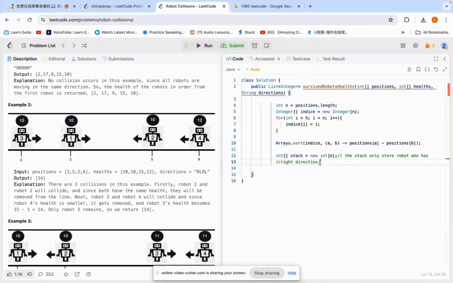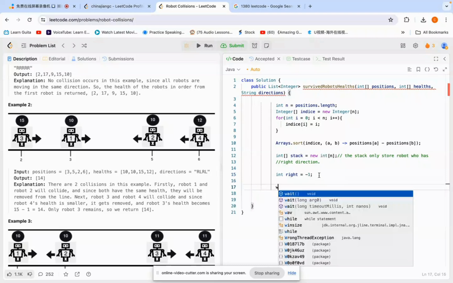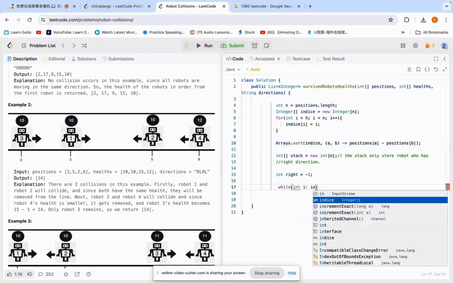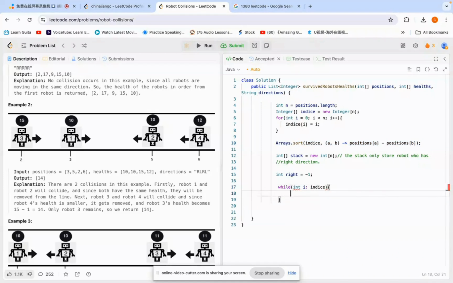Now let's start here. We also have a pointer. We can call it top, or we call this right. The right should start from -1. Now we need to go through this array to find whether we have two robots that collide or not. So here we need to create I in this. Now we need to check if their direction I equal to L.